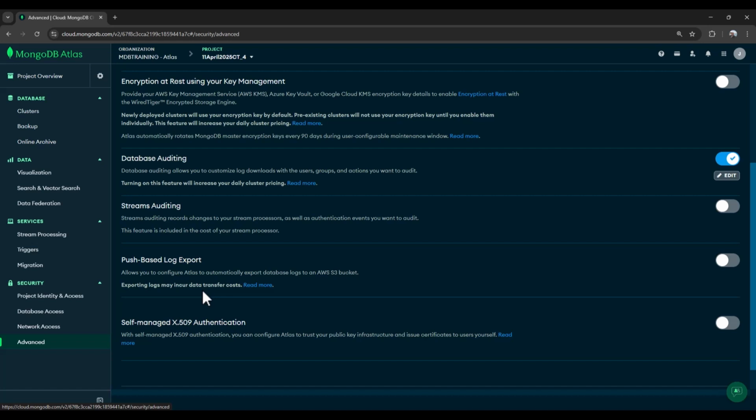In order to use this feature, you need to make sure that you have project owner or organization owner access to Atlas, something that I've got in my environment. Firstly, you can't specify which logs to send. Atlas will send all Mongod, Mongos, and audit logs.